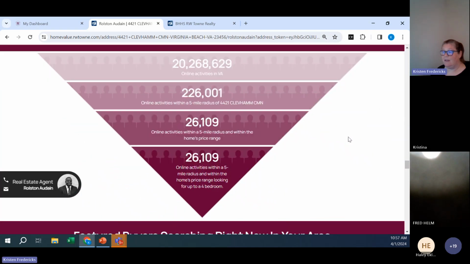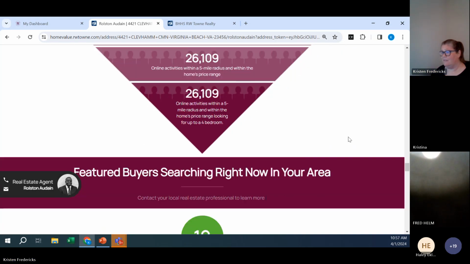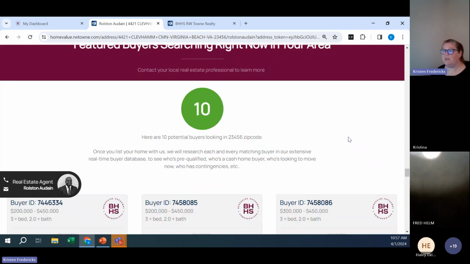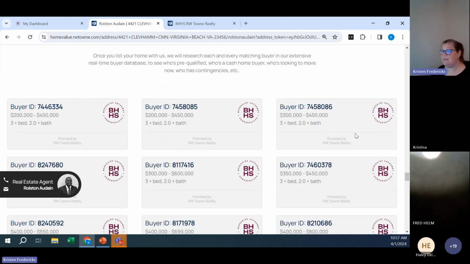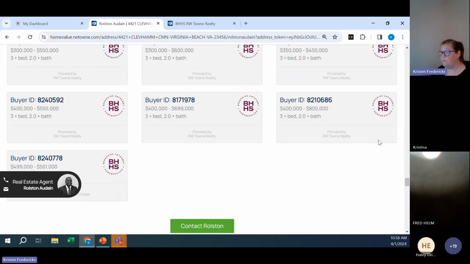Buyer activity in the last 90 days is going to start to narrow it down based on Virginia, all the way down to the actual address within a 5-mile radius, within the price range, within bedrooms that pertain to that house. And then of course, the meat of this report is that here we have 10 potential buyers looking in this zip code. And again, we're only giving them these buyer IDs. They don't get any additional information on this. In order to get the information about these buyers, they would have to contact you, the agent. All of that information, of course, is anonymous on our side in the buy side system as well. But it's a great report.